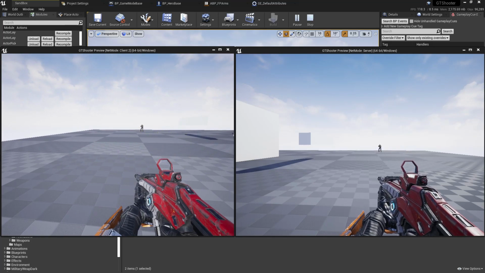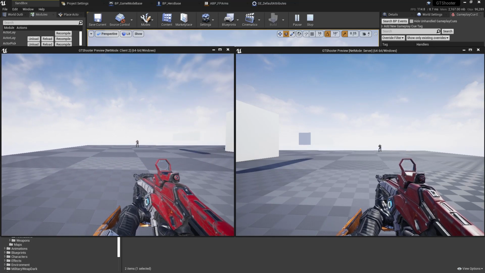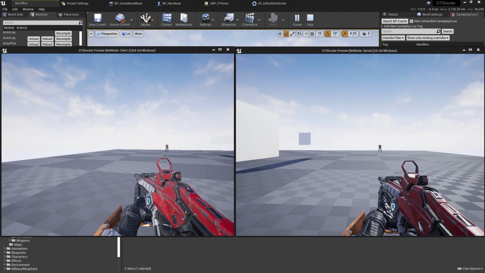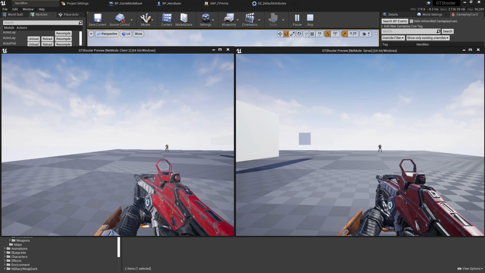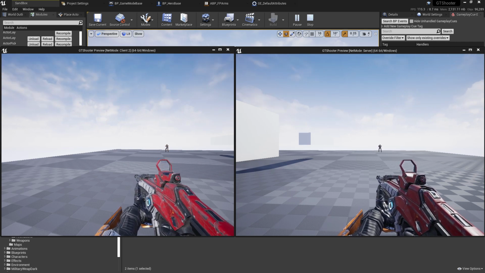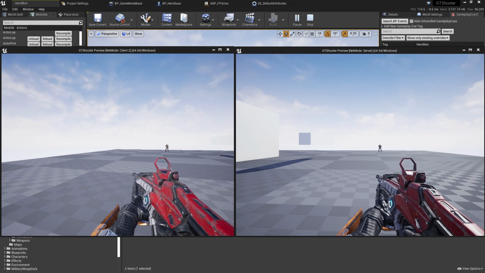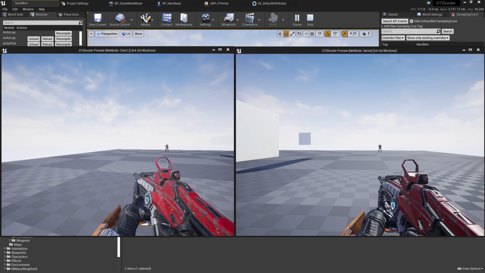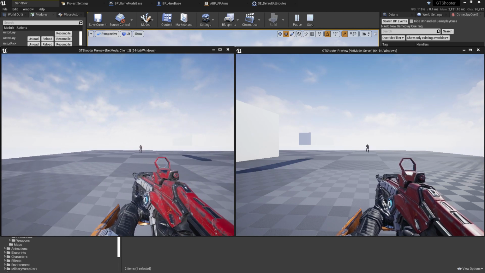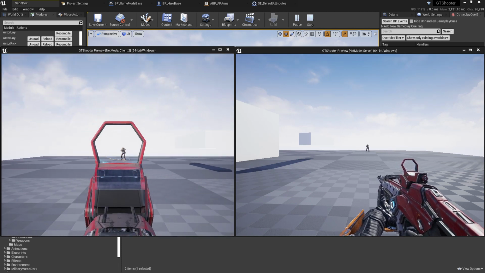I've been looking for a way to tell the server if the correction distance is less than this number, don't correct. Just let it be. It's not that bad. I'm not making like a super competitive shooter. I want it to have competitive aspects, but I want people to be able to play without lag and bullshit.